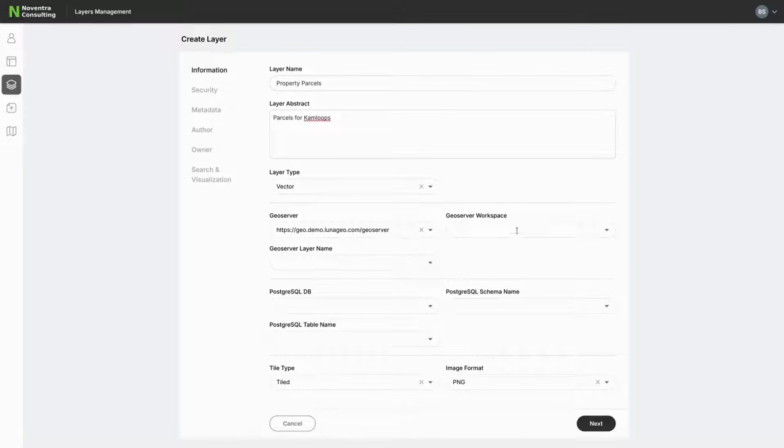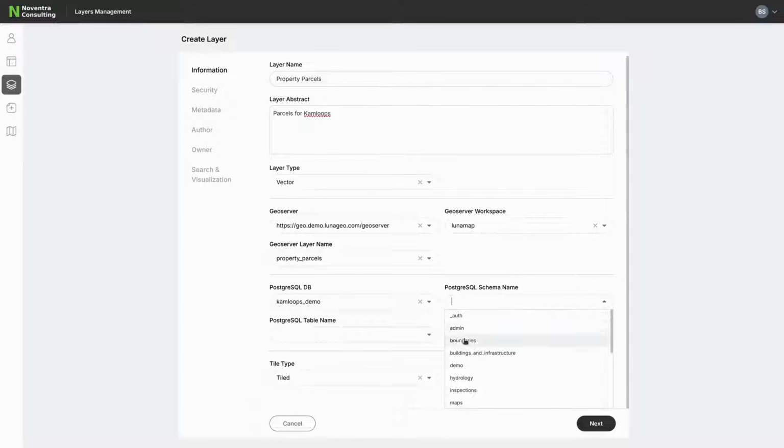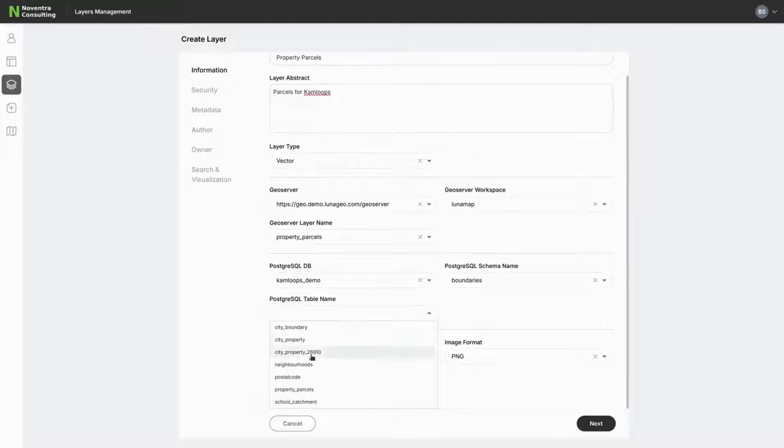All right, so I have a Geoserver already connected to this, and I know that all my layers are sitting here in the LunaMap. So now I'm just defining the location of the layers themselves within the Geoserver. So I have to tell the application this is where the layer lives within Geoserver. Next, I have to tell the application where the layer lives within the database itself.